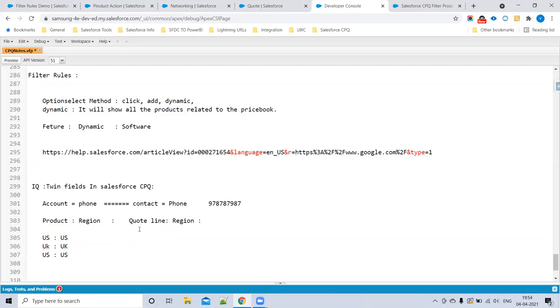Is everyone following my question? In the product object, we have a field called region, for example a picklist, with the values UK and US. In the product, whatever value I give here, the same value needs to automatically pass to the quote line region. This one and this one are the same; there is no difference, I am just giving an example.